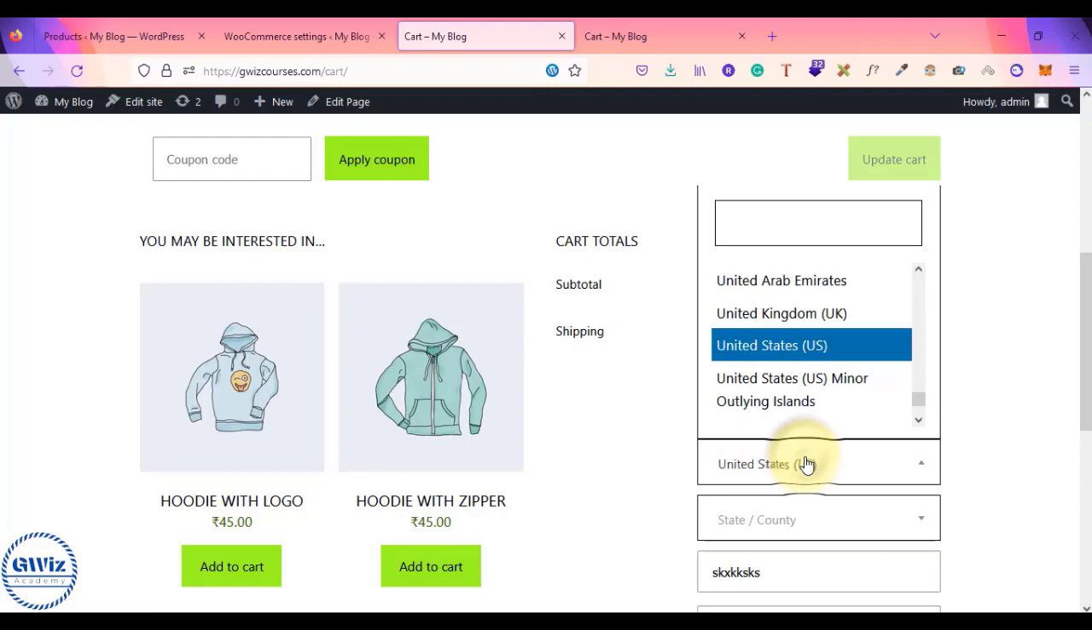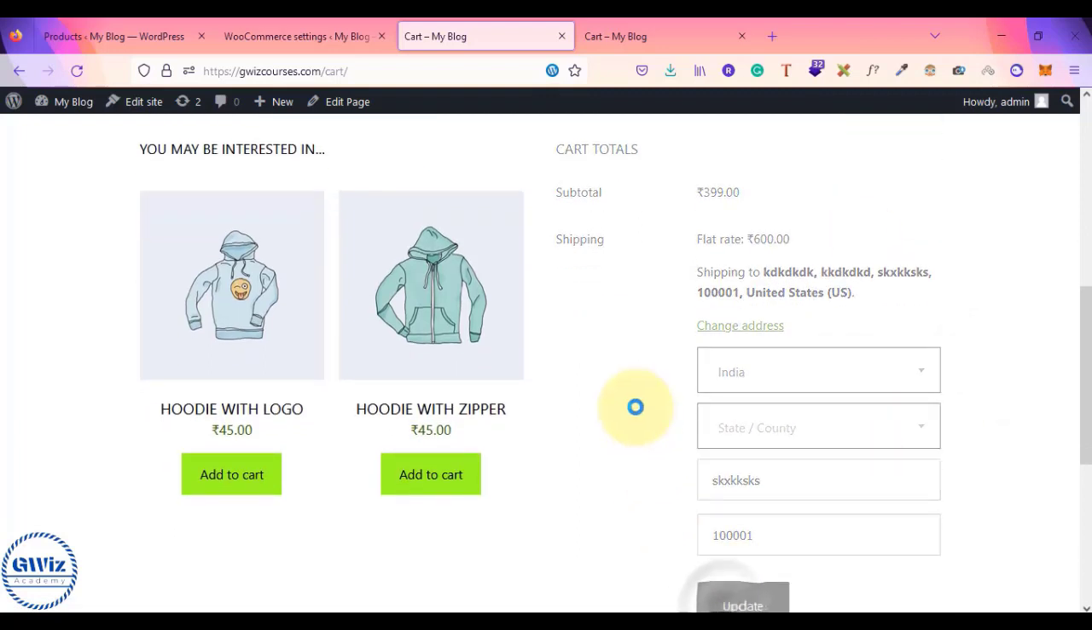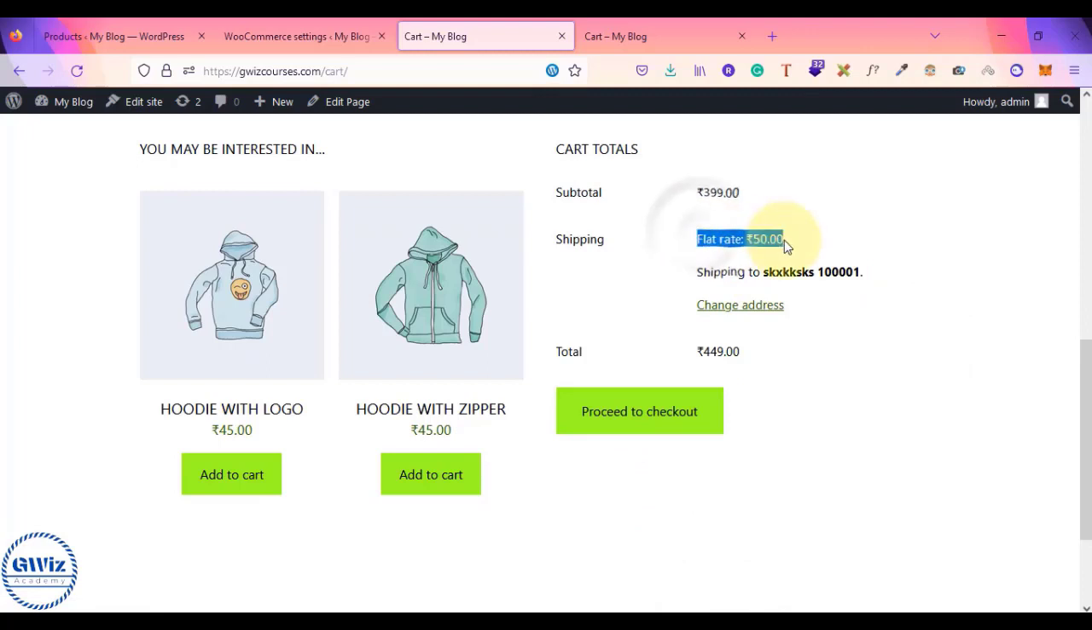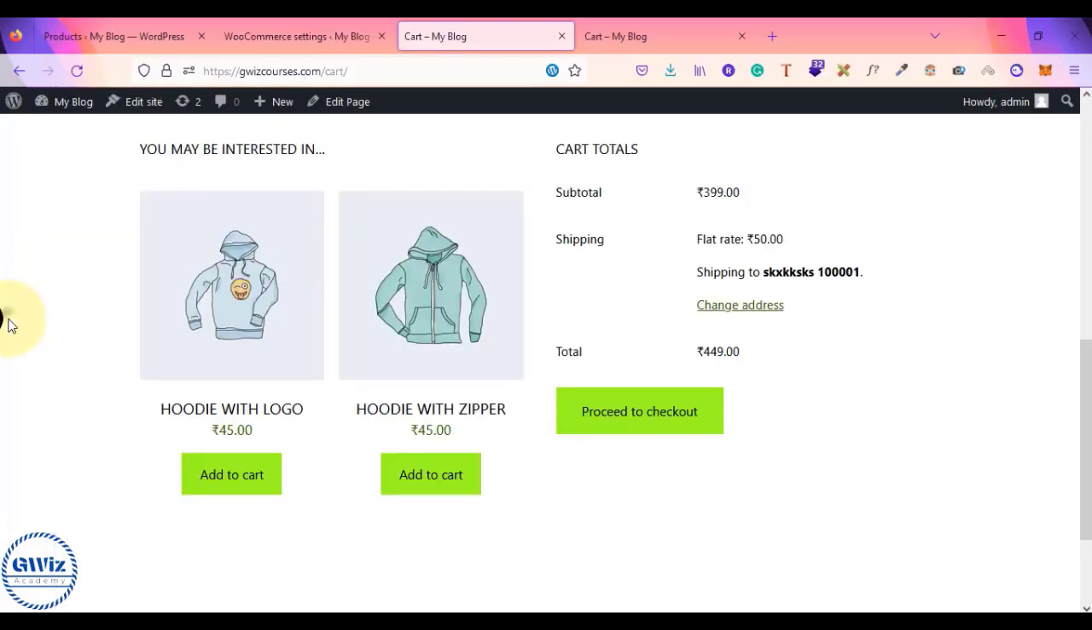Now, what if I change the address? Change address to India. What will happen? If I click on update, flat rate 50 rupees is being charged. Why is the 50 rupees being charged? Because the customer is in India. Now I am charging 50 rupees, but I need to charge 500 as well, right? Why is it not charging 500?